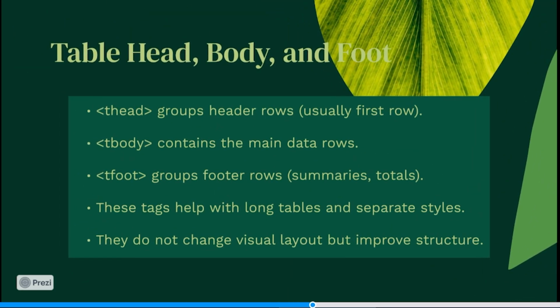Okay, next is table head, body and foot. First, thead contains the header row, which is usually the very first row. The table head is the very first row in the table. And the next is tbody. Body contains the main data rows of your table.